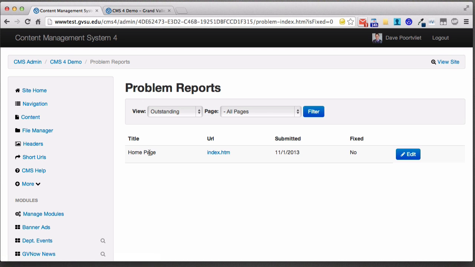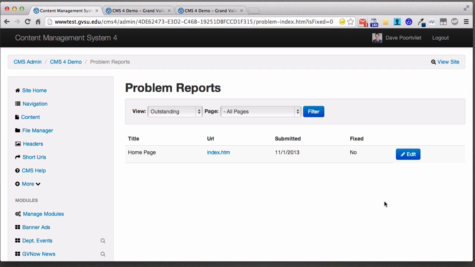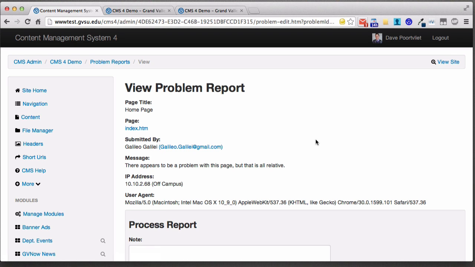and we can see the list of what was submitted. This was on the home page. Somebody submitted something. So if I click the URL, I'll actually be able to see a little preview of it. But if I go back, I can click Edit, and I'll be able to see what the person submitted. So here we see Galileo had a problem with the home page. He describes the problem. We have captured Galileo's IP address.